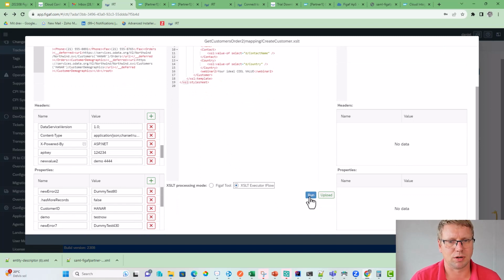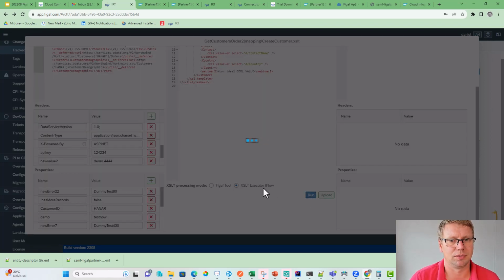We can also try to run it in a cloud environment or in CPI, if that is something that makes it easier to check if everything is successful here.